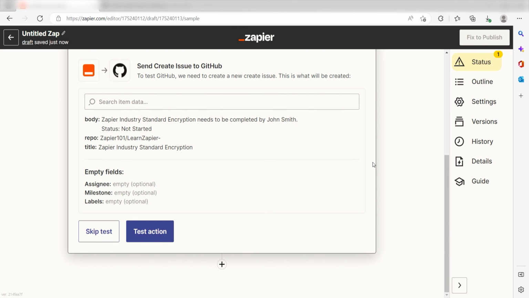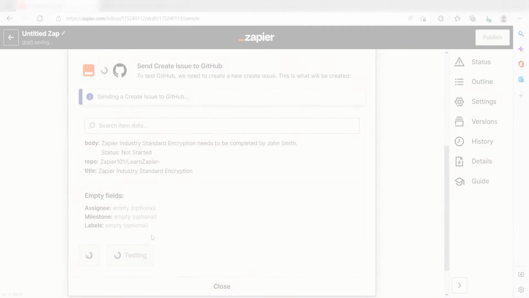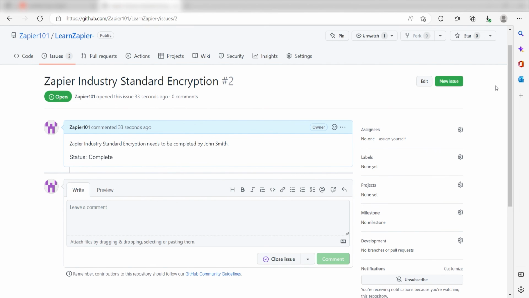Click Test Action, and I should be all set. Yep, there it is. This is ready to turn on. Now, anytime a new database item is created in Notion, a new issue will automatically be created in GitHub.